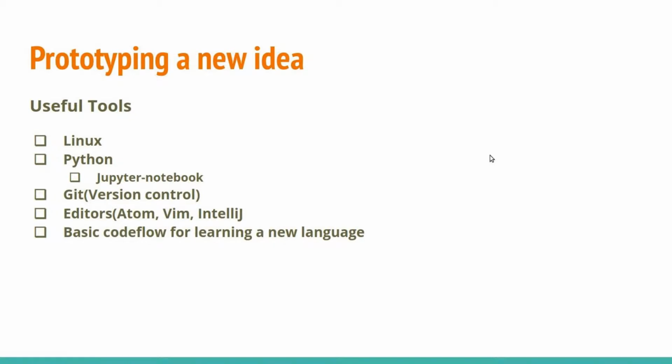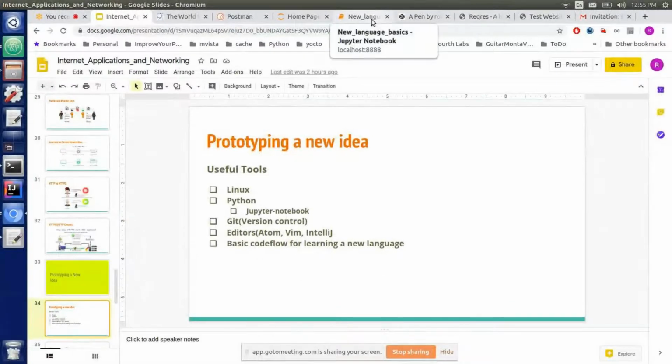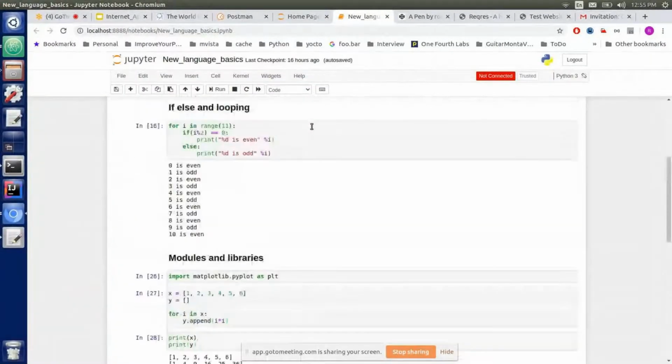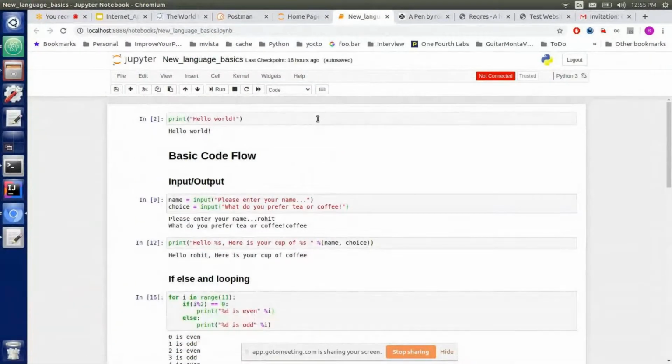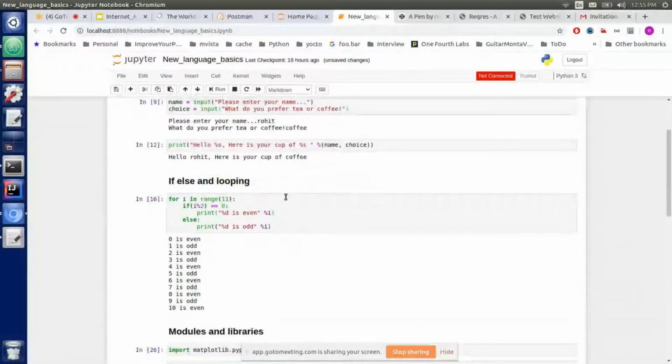Like Linux, the operating system, the choice of developers nowadays, I would say. And then there is Python, a very popular language; instead of C++, Python is comparatively easier to learn. And there is Jupyter notebook, so I will show you how a Jupyter notebook looks. So this is basically a Jupyter notebook. You can process data and results, and you can make a PDF out of this.